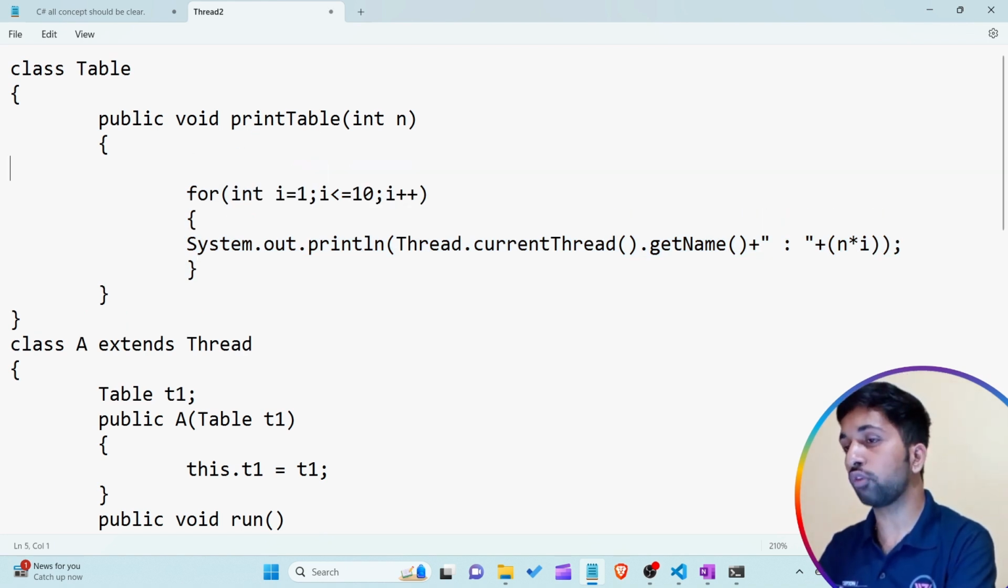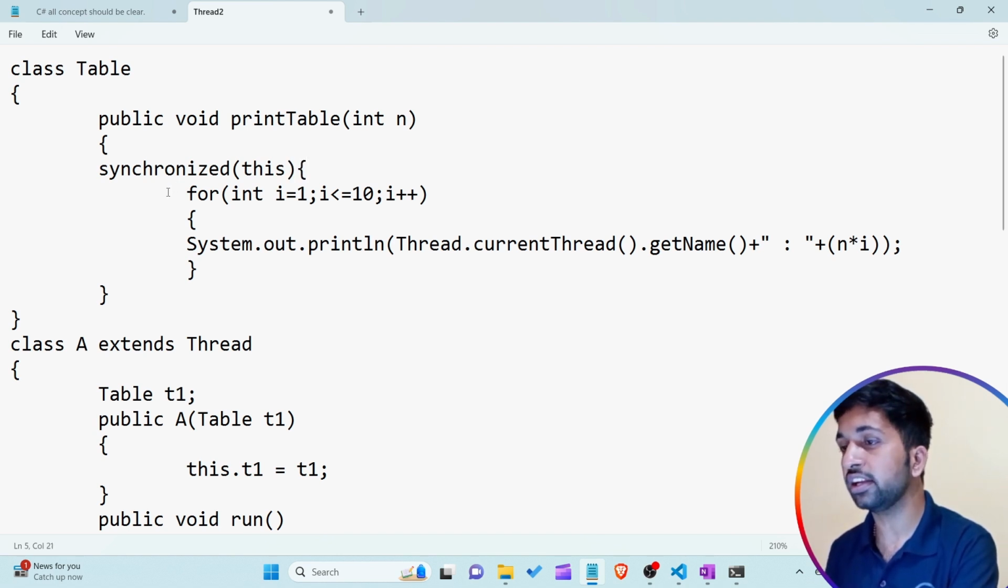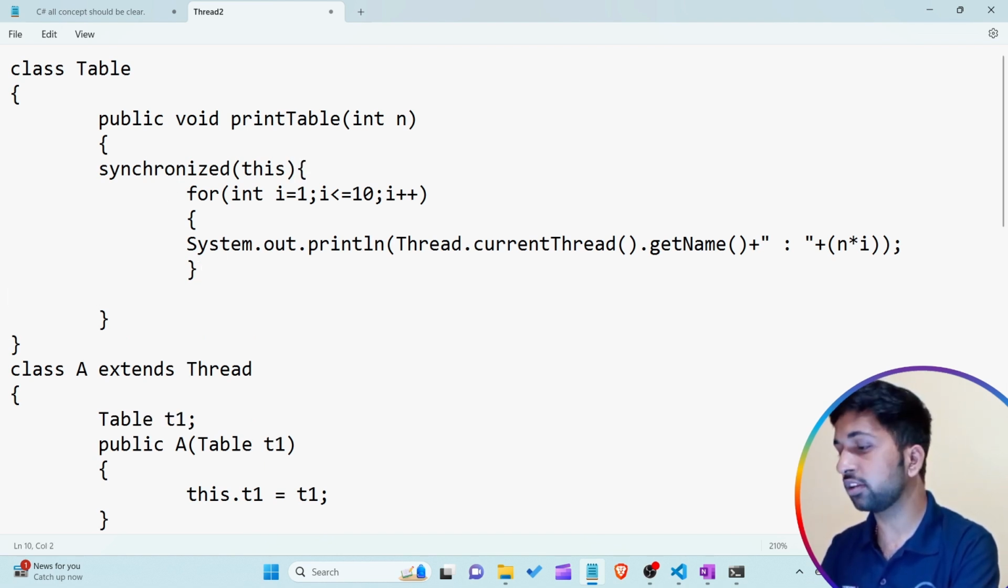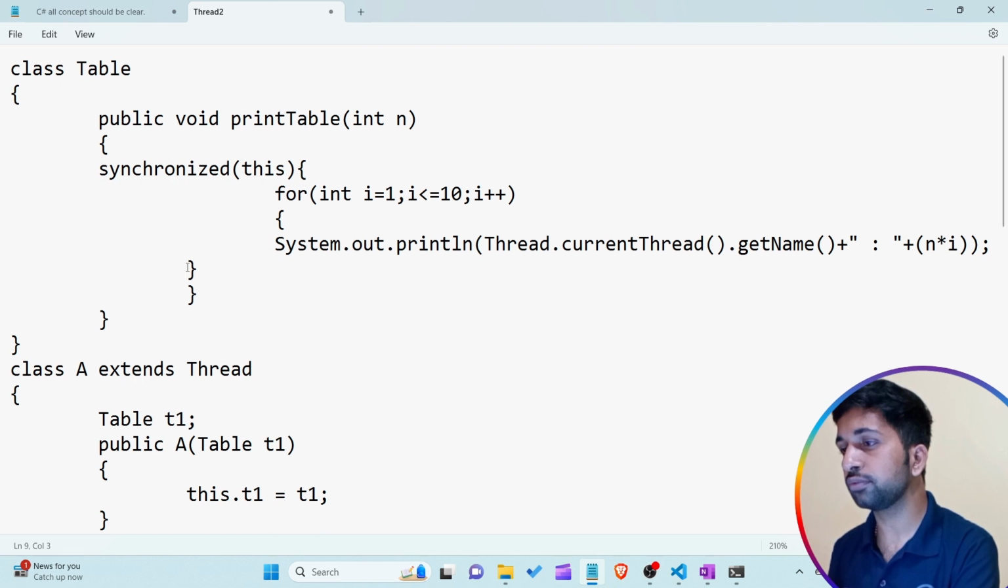So I'm writing the synchronized keyword, and then the object, whatever object currently comes in, and I'm writing the curly brackets for creating the block. I'm also writing this for formatting purposes, so you are able to understand without any confusion. Now I'm writing synchronized, and by using this keyword I refer to the current object.